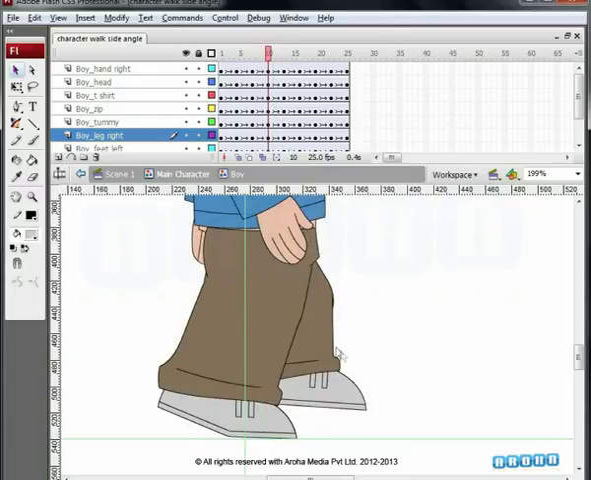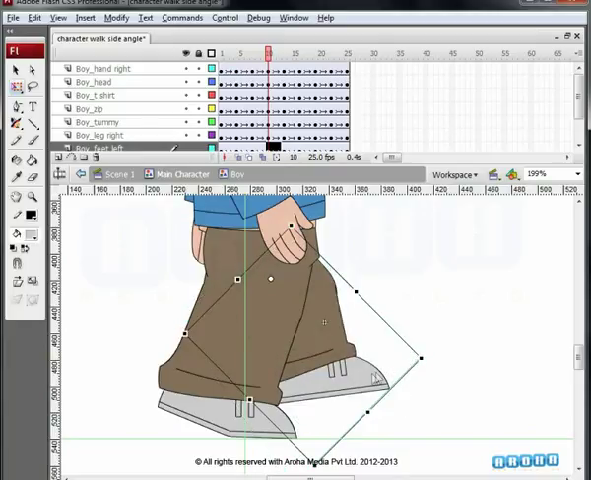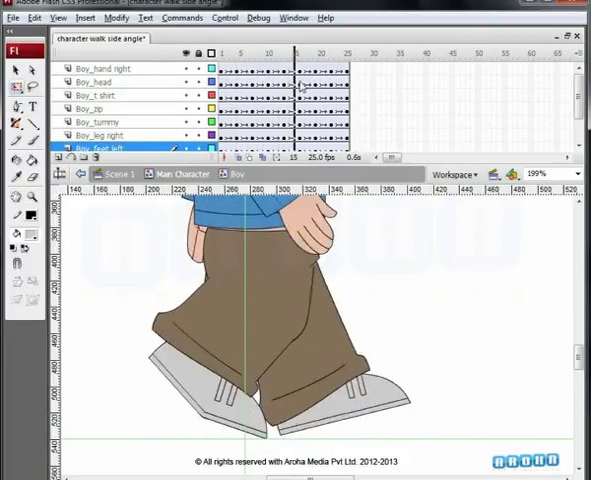On the 10th frame, the left leg is rotating in a little odd way. With the free transform tool, rotate it to the required degree. This will give the feeling of the stretching of the left leg forward. Now back to the 22nd keyframe.